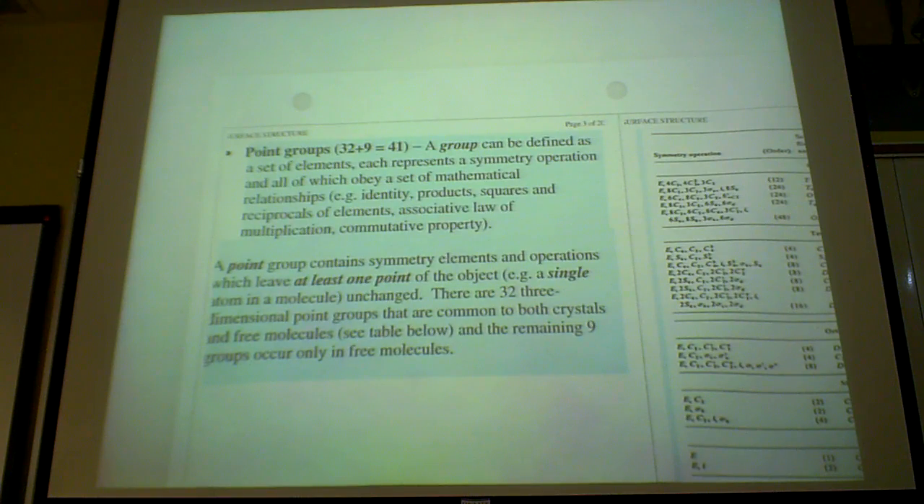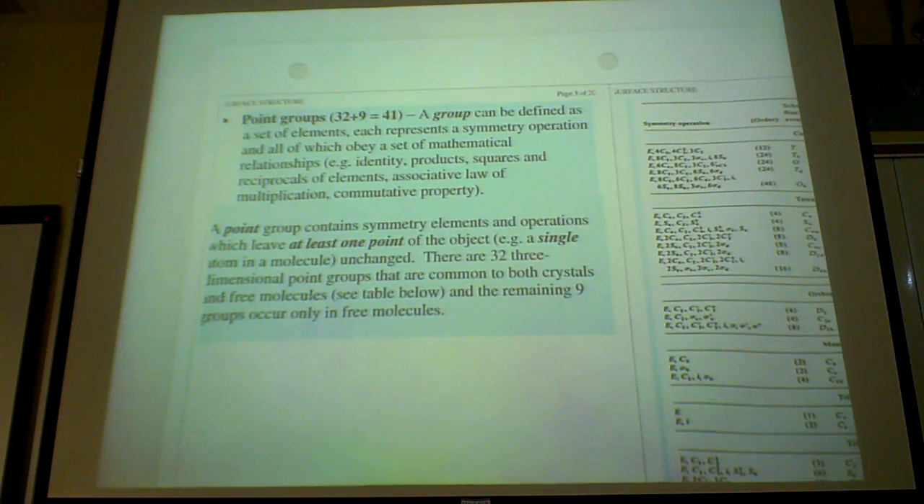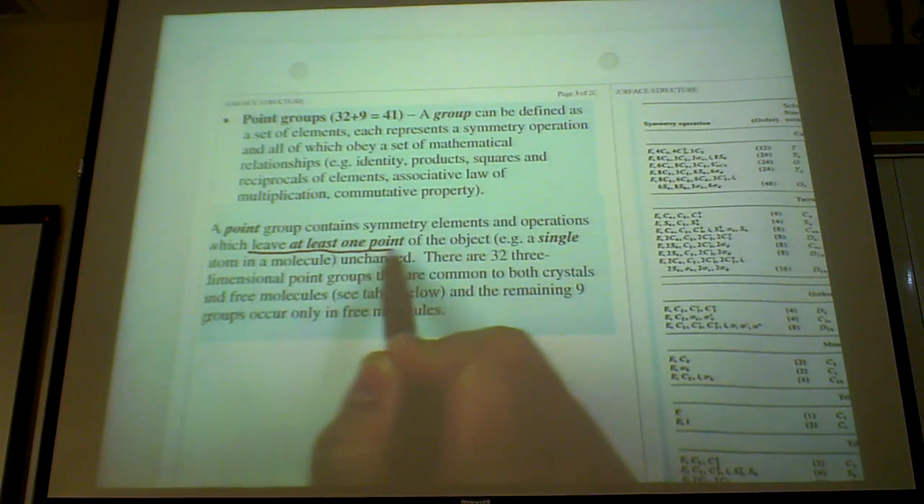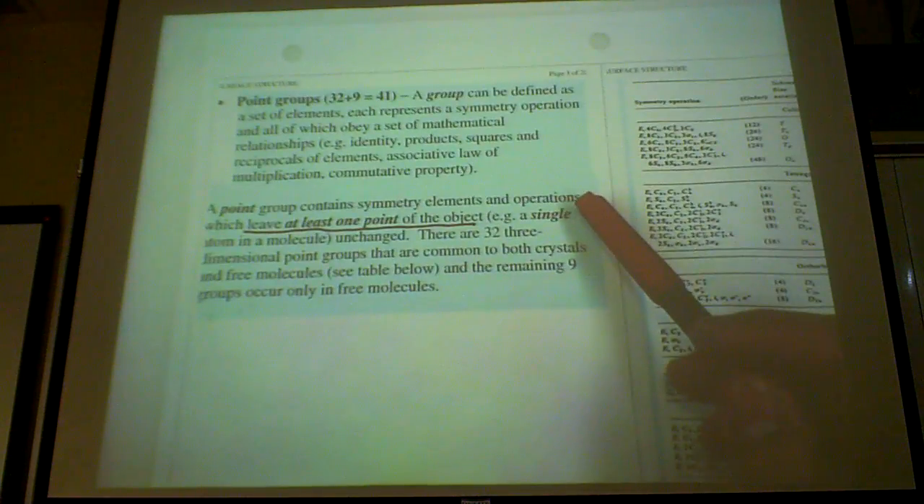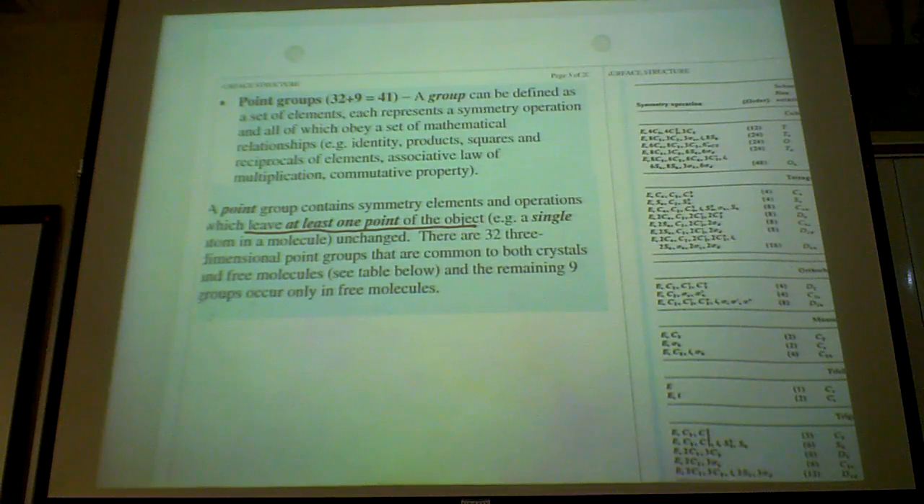But the main thing that I'd like you to remember, at least qualitatively, is the nature of the point group. The key thing is this statement here, which leaves at least one point of the object unchanged. Okay, so a point group will contain symmetry elements and operations, such as a single atom in a molecule, for example, which will leave at least one point of that object unchanged. So that's why it's called point group, as opposed to space group. Okay, so we will see later what space group means.